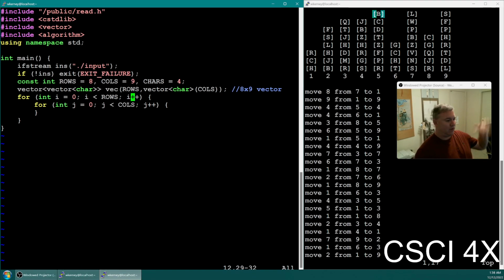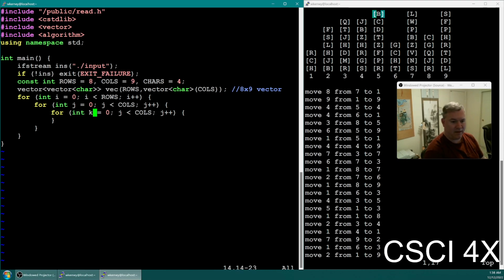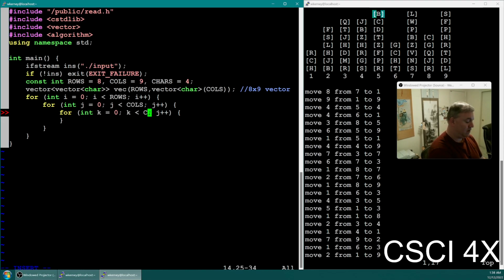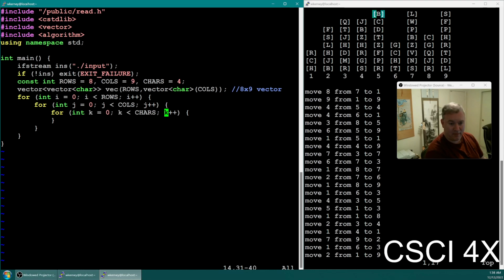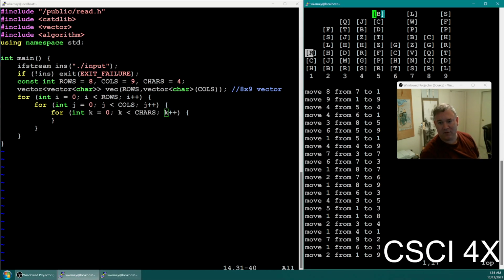All right. So for every row, for every column, we'll do one more for loop, and this is going to be, again, scan k, and then this will be chars, and this will be k. Scan everything. Trust me, a lot of experience: copy-paste errors are one of the most common sources of errors. Okay, so we're going to read 8 rows, 9 columns, and each column is going to have 4 characters associated with it. The first column is open bracket R, close bracket, space. The last column has open bracket T, close bracket, new line.